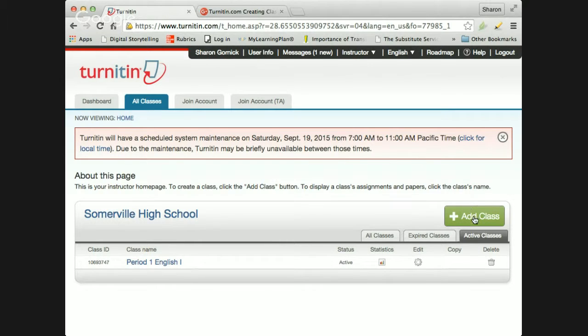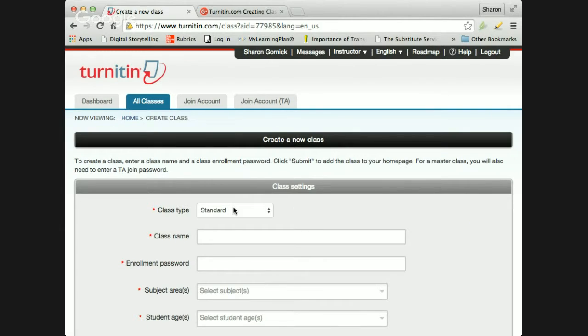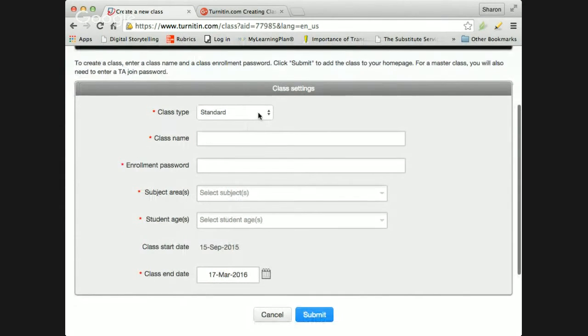To add a class, you're going to hit the green Add Class button. You will want to fill in all of the information here, including standard, class name. I like to put the period and the subject so I can keep them all sorted.